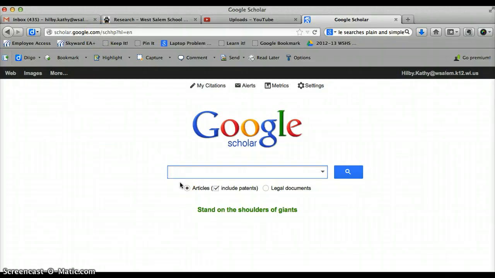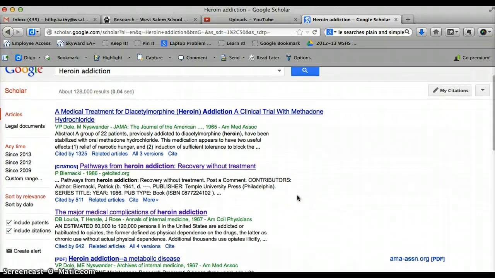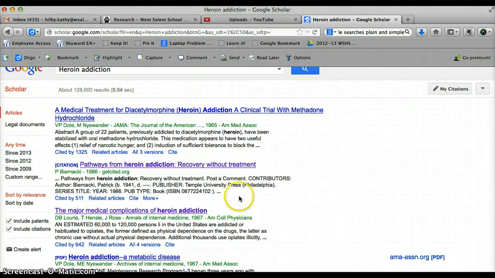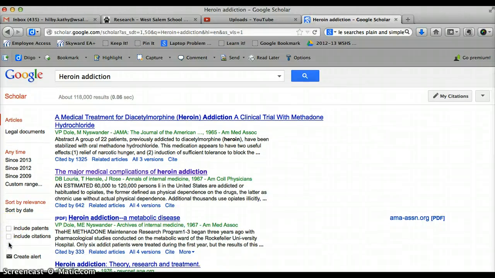Now, these are going to be higher level scholarly articles, meaning often written by doctors and professors and those kinds of things. This too has its drawbacks because many times it will not give you the full article. So if you look at this one that says citation, it's just going to give you the citation of the article and not the entire article itself, which isn't going to really give you any information. So you can take that off over on the side where it says include citations and include patents. If you're not doing a product, you can take the patents off and it's going to remove some of those.